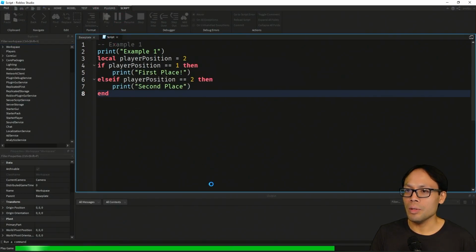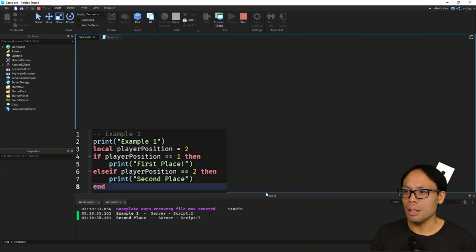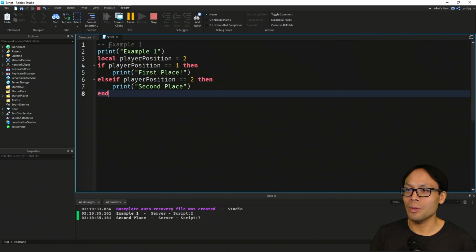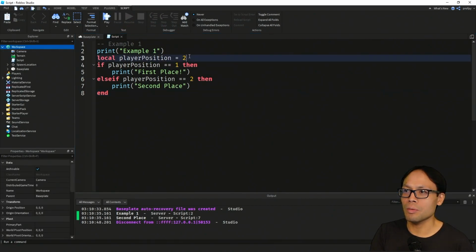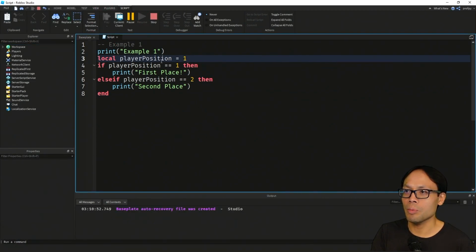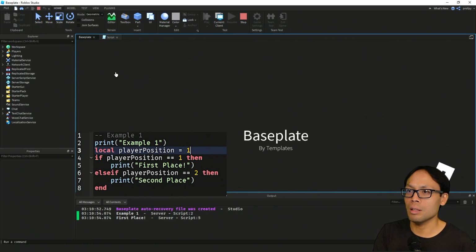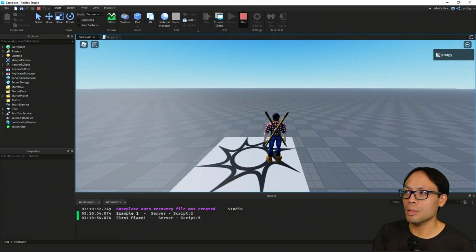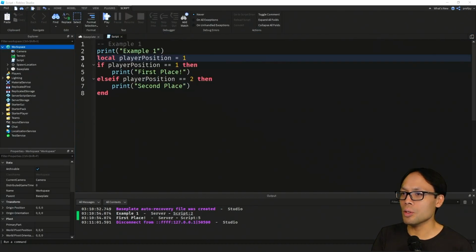All right, so let's go ahead and test this out. Notice here we've got example 1. We've got the second condition over here. We've got player position equal 2, so we've got second place. Now, just to test it out further, let's try 1 here. So we've got player position equal 1, and notice we have first place here. So it's always good to test out your code and make sure it works the way you think it's going to work.